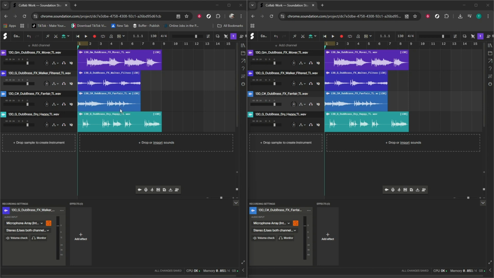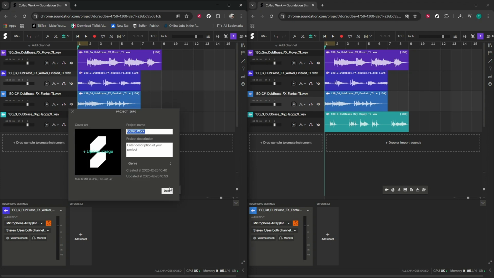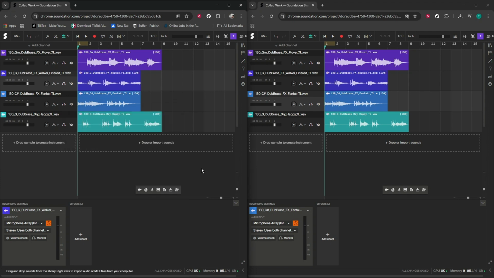First, open a project in the Soundation Studio. You can start fresh with a new project or open one you've already been working on. Give it a clear name so everyone knows they're in the right place. A stable internet connection helps keep edits smooth, and a modern browser ensures the studio runs at its best.